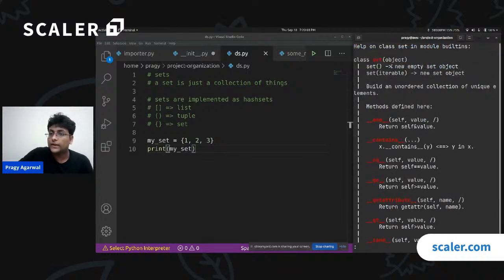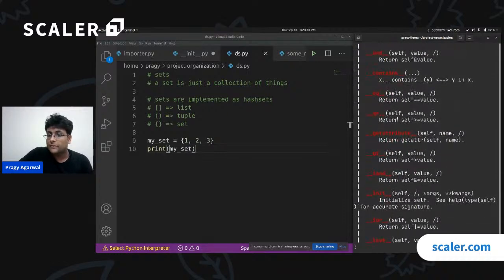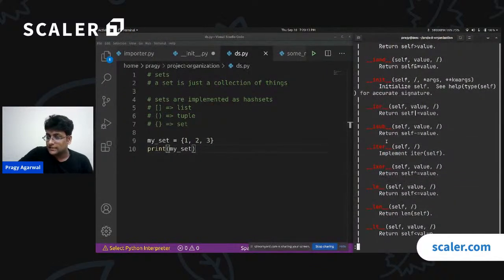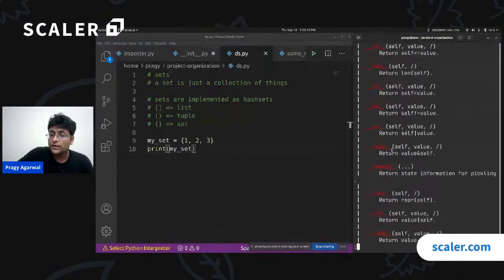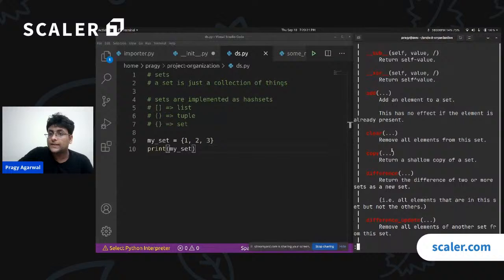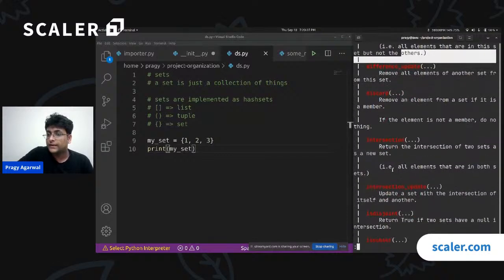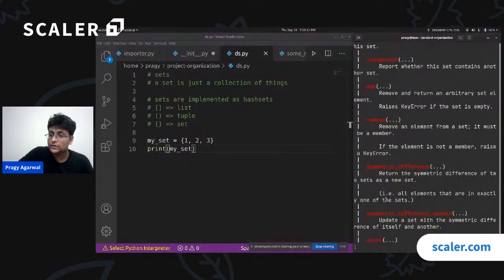So it will tell you that this class has many different methods. Some of these are called magic methods. These methods that start and end with underscore are called magic methods in Python, right? But apart from that, it has some methods like add, clear, copy, set difference, difference update, and so on and so forth. Set intersection, checking disjoint, checking subset, and so on and so forth.